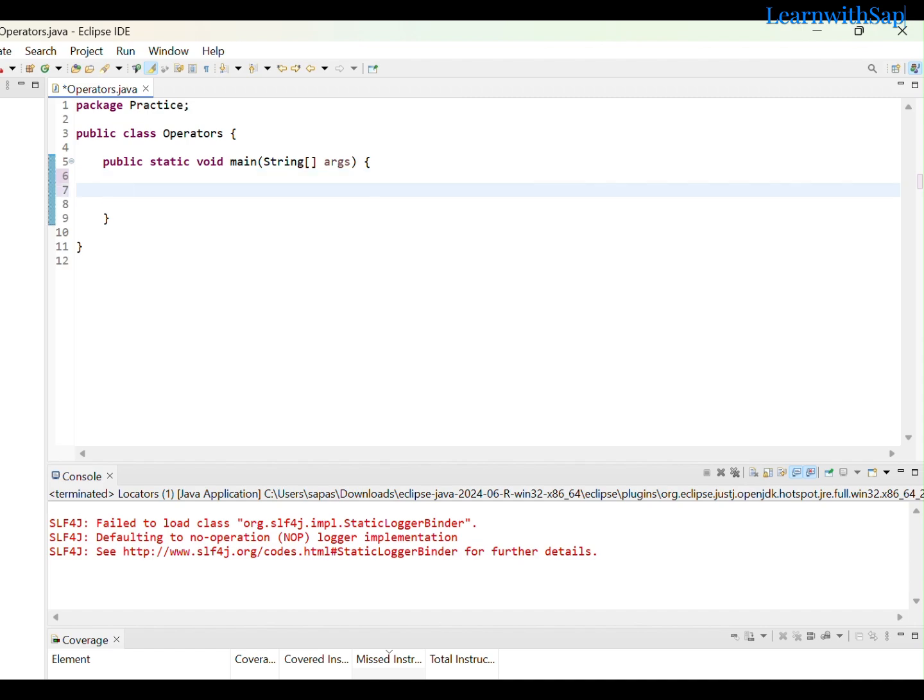Let's declare one variable num1 equals 5 and one more, num2 equals 10. This is the data type, this is the variable name num1, and here is the value 5. So here we are trying to add these two numbers.